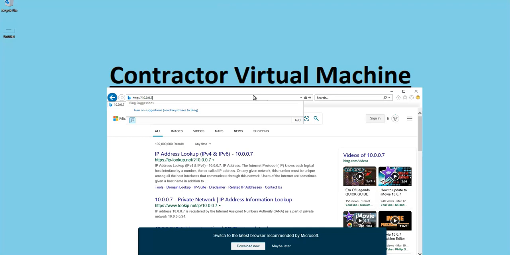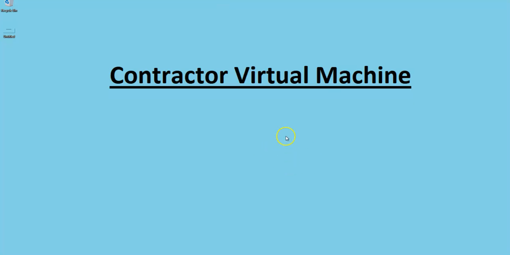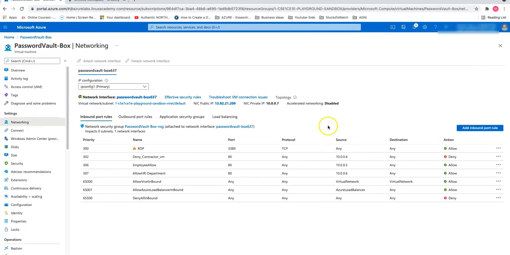http://10.0.0.7 and hit enter. Now he does not have access. Yes, it can't be reached because we have a deny rule. So let's close this box. Now, why do we need an application security group? Okay, so that is the concept.